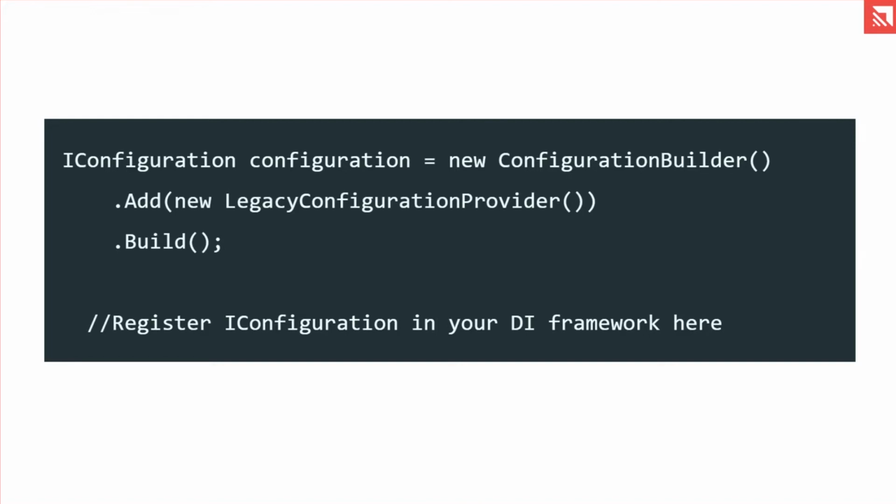So if you are familiar with the .NET Core configuration provider, what you generally do is you have a configuration builder, and then you add a JSON configuration reader, and maybe you add an overload for app settings.connection strings or connection strings.json. But what we are doing here is adding a legacy configuration provider, which is a custom provider that we have created ourselves.